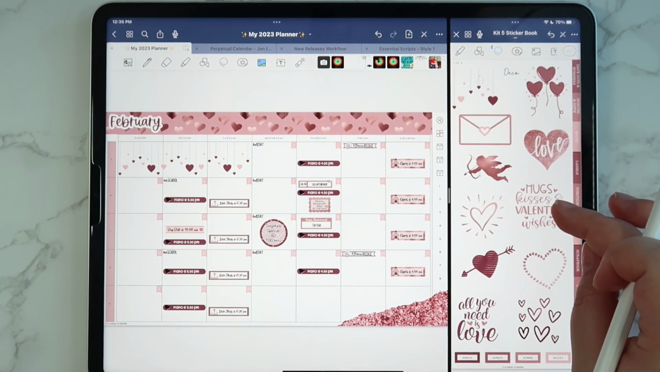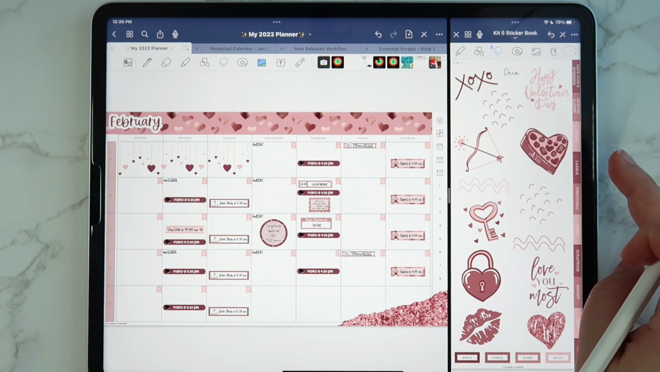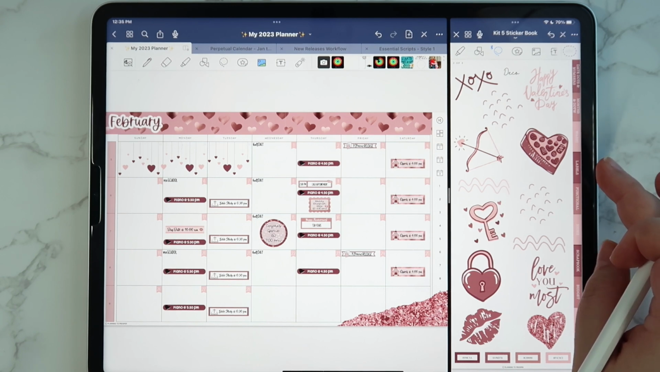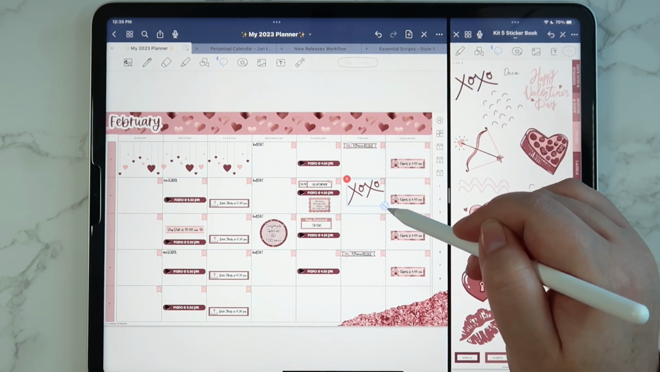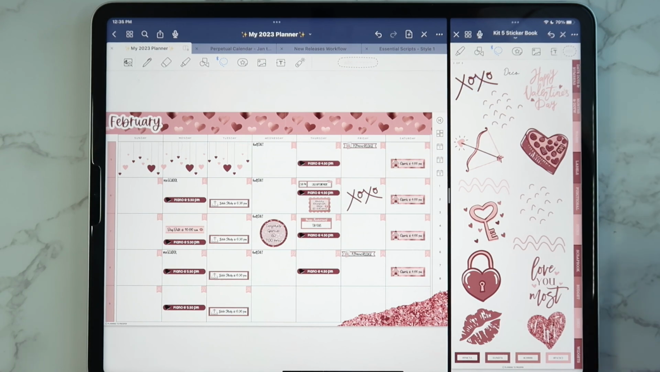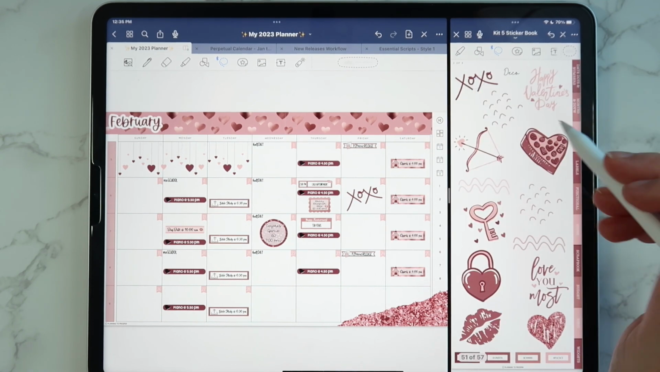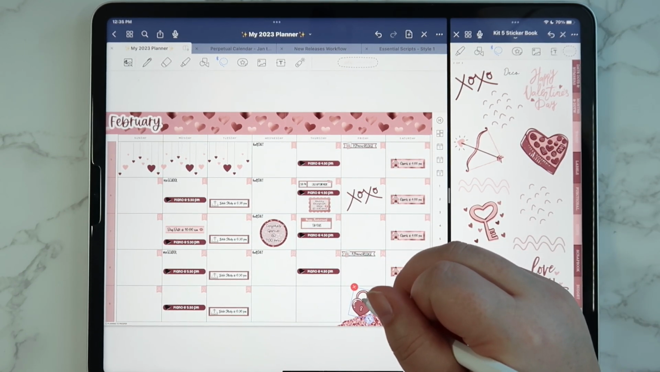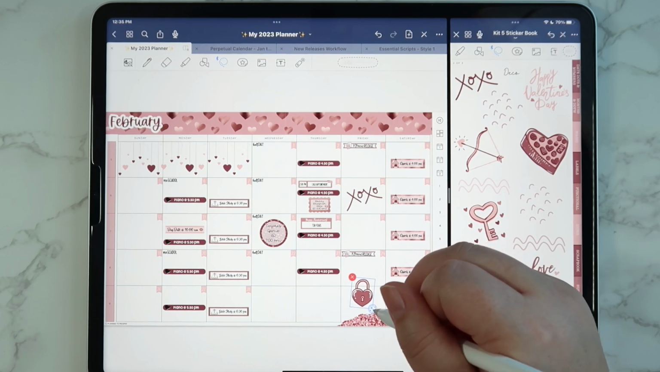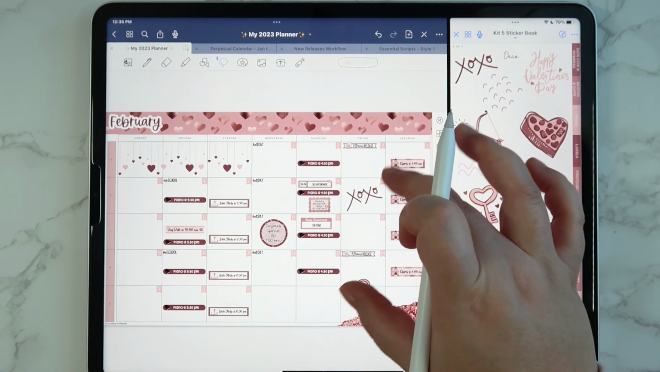And then let's do, I love the Xoxo. We can just kind of pull that in, plop that right there. And I love this as well, so we can move that in, maybe kind of put that right there.